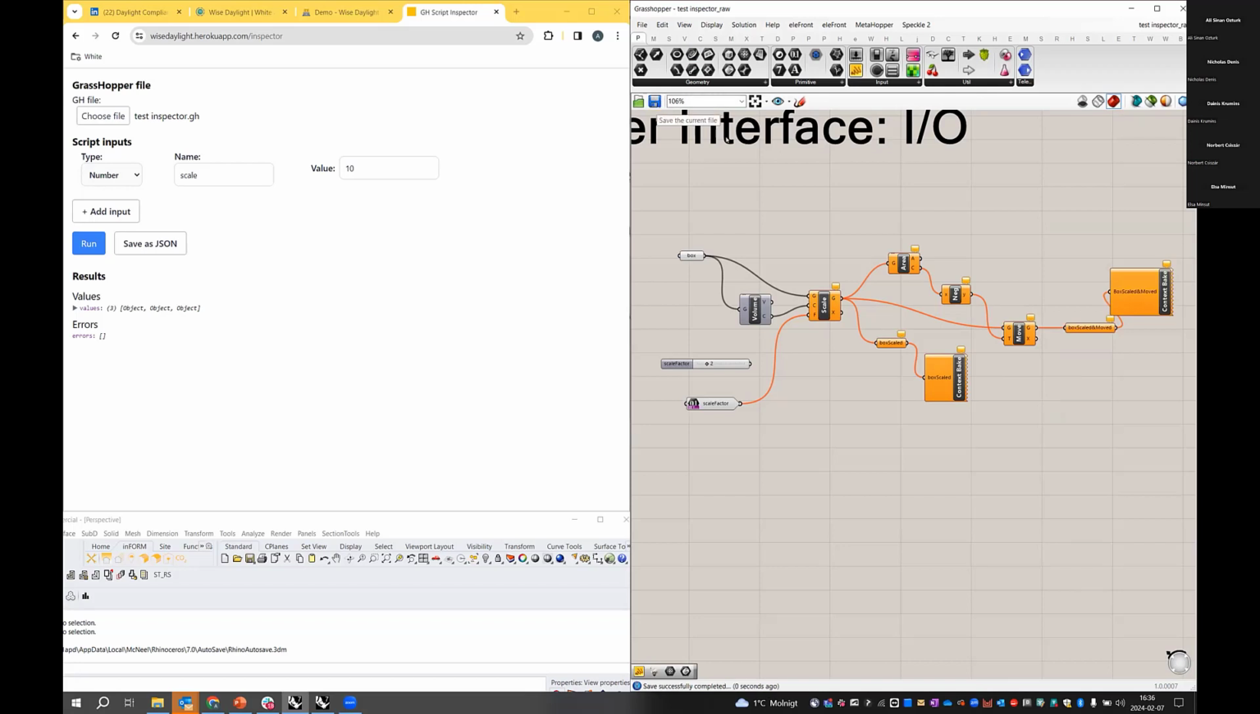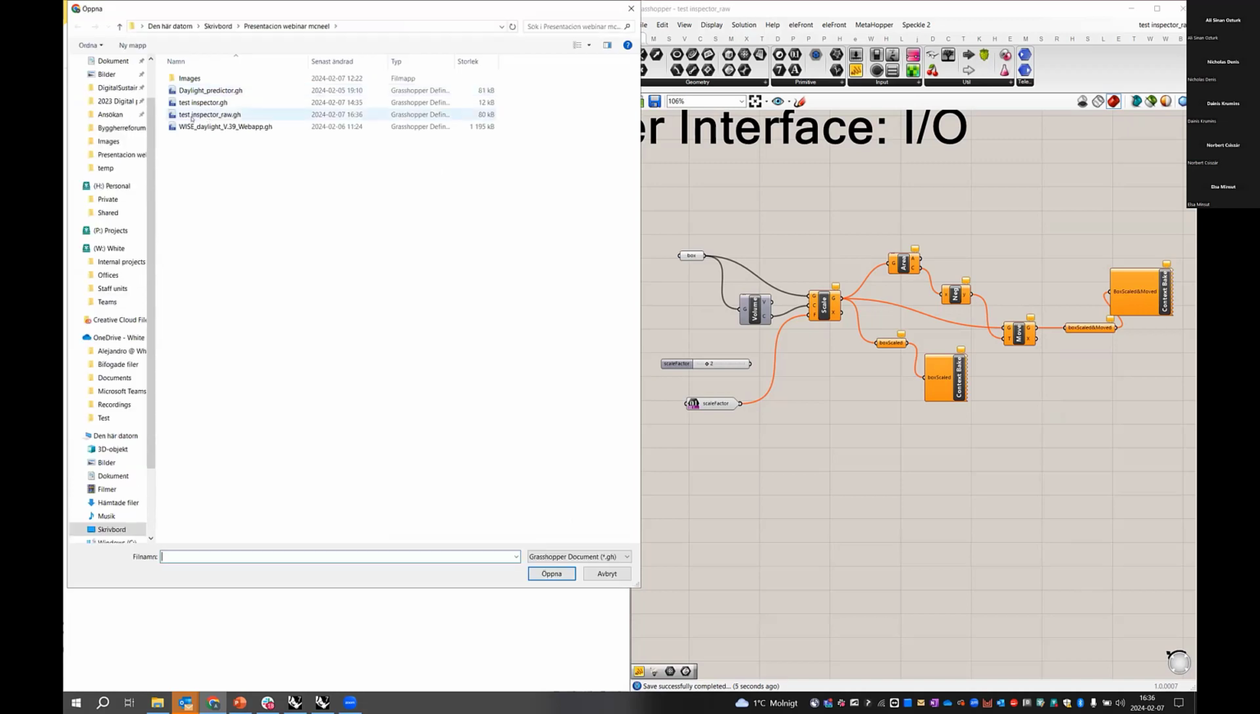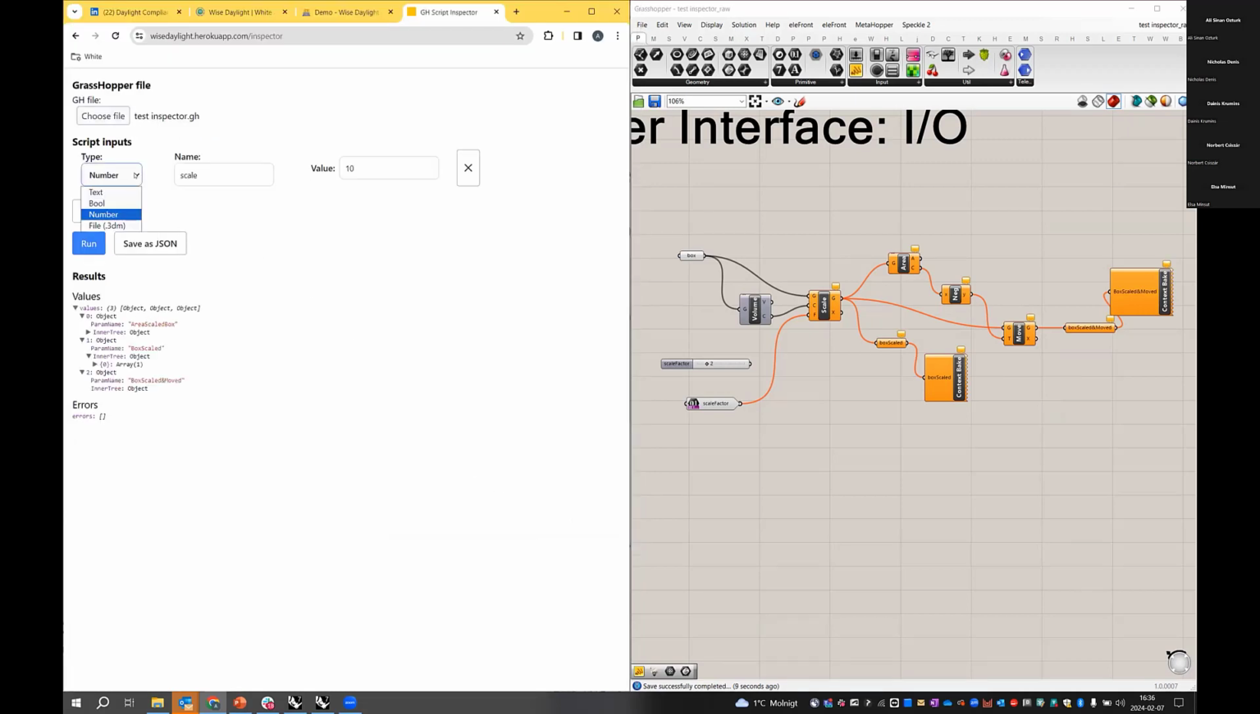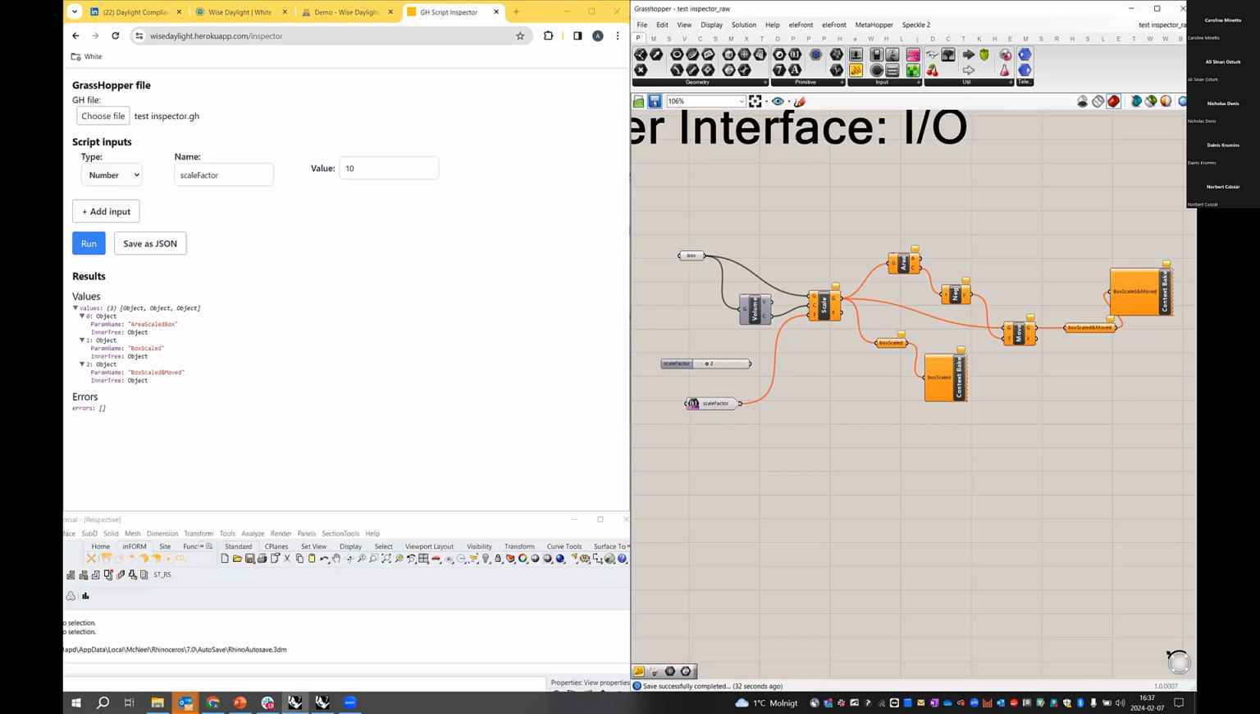So we save this, and then we load it into this Grasshopper inspector. Then we need to define the inputs. In this case, we have an input that is a number that we call scale factor, and then we can give it a value. In this case, I give it 10, and then we run it, and you see, here we get all the outputs. We're not getting any outputs.